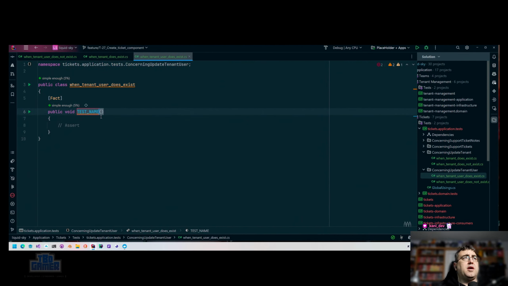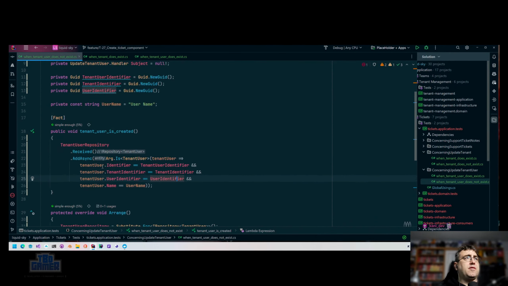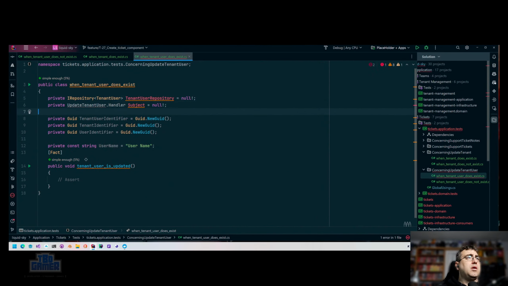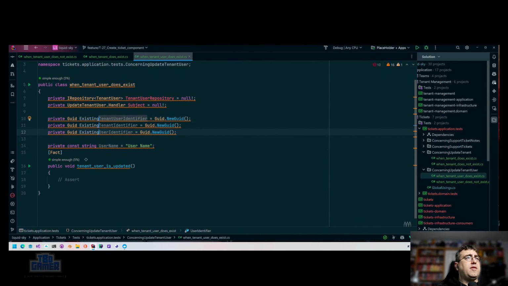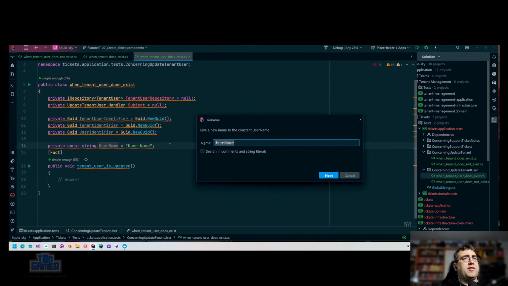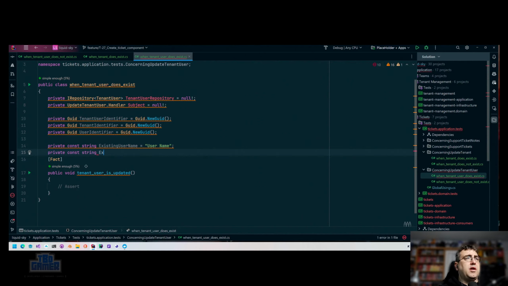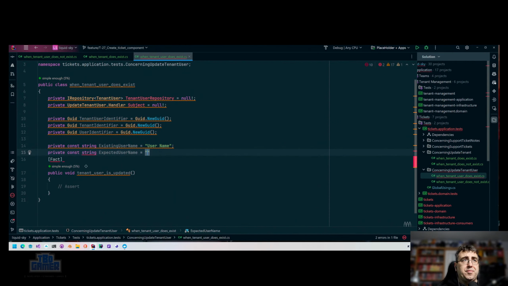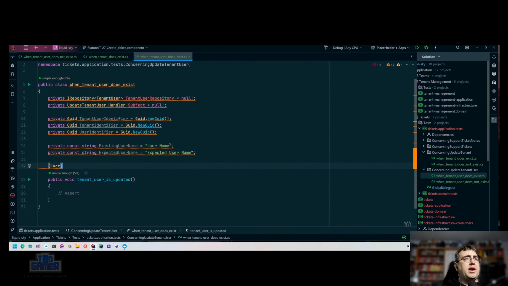Okay, so we're just going to say tenant user is updated there. I'm going to copy and paste because I do not want to be stuck in unit testing world right this second. This is existing. Actually, that doesn't matter. This matters. Private const string expected username. The tenant identifier, tenant user identifier, none of them can change. So that's why I dropped expected from there.